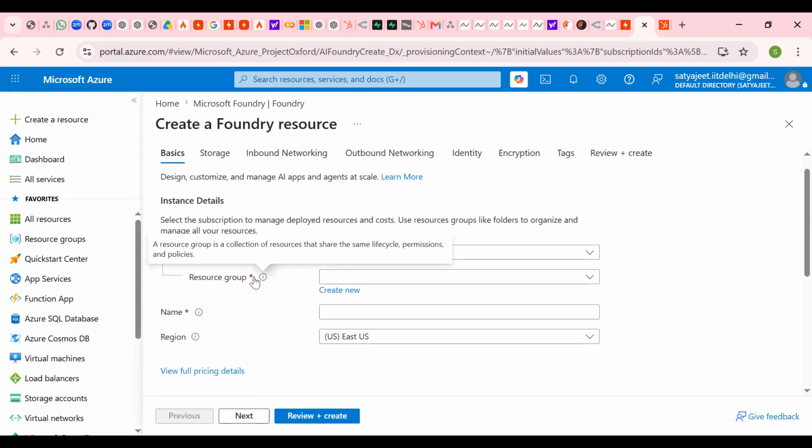A resource group is what? A resource group is a collection of resources that share the same lifecycle, permissions and policies. So whenever you create any of your projects inside your Azure cloud, you have to go through this resource group. So the resource group is the parent directory, and within that parent directory, you will create these services, whatever we have seen.